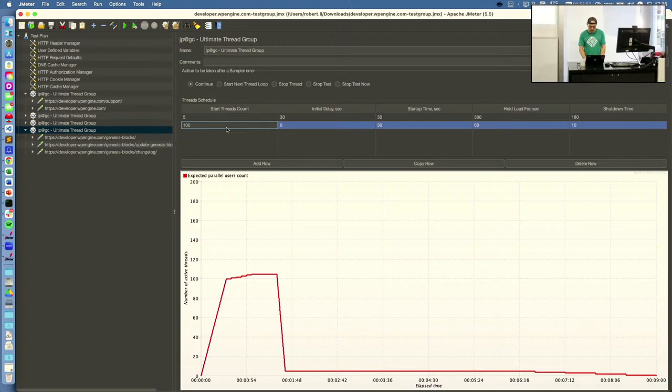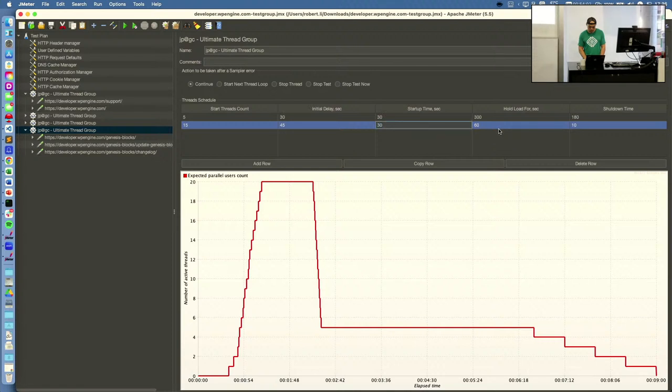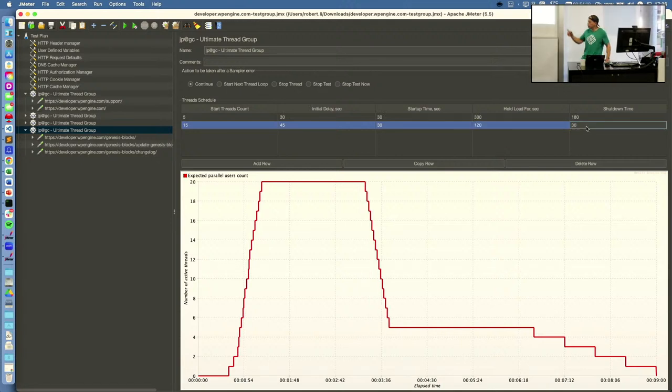And then this one can be another 15 users. No, not 10,000. I don't have that much compute. They will hit the site after 45 seconds, take 30 seconds to get there, stay there for about 2 minutes, and then leave in 10 seconds, or 30 seconds. That looks good. So you can create weird curves like that. This is where user scenario testing comes in handy, because you can get this information from your UX team who hopefully have mapped out the user journeys they expect. Sometimes they don't. There are a lot of professional UX teams that I know that don't know what they're doing.